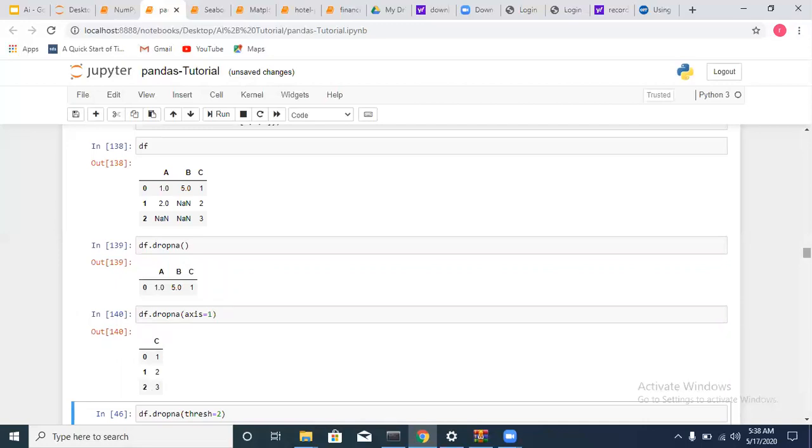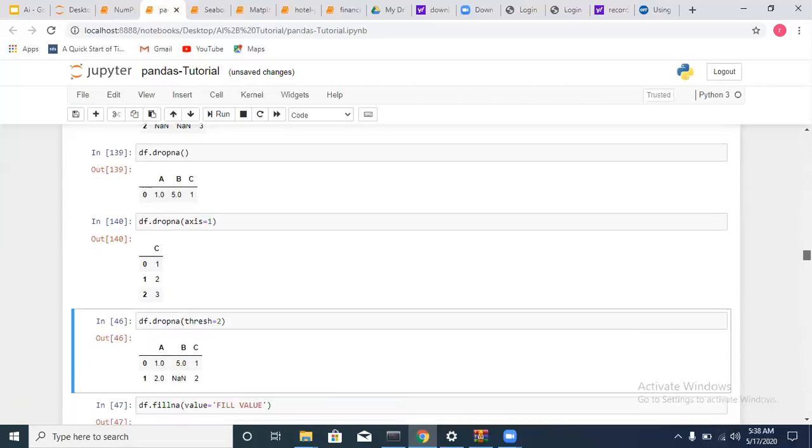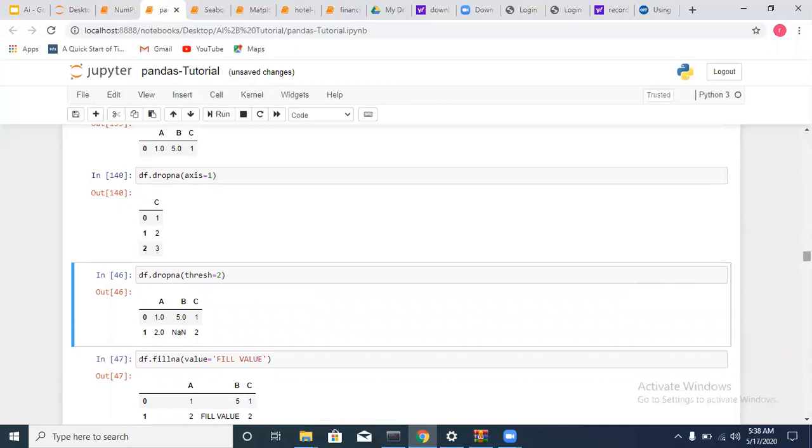So to drop only by columns, set axis equal to 1. It should drop any what? This one should not be rows. This one should be dropping any columns with missing values.